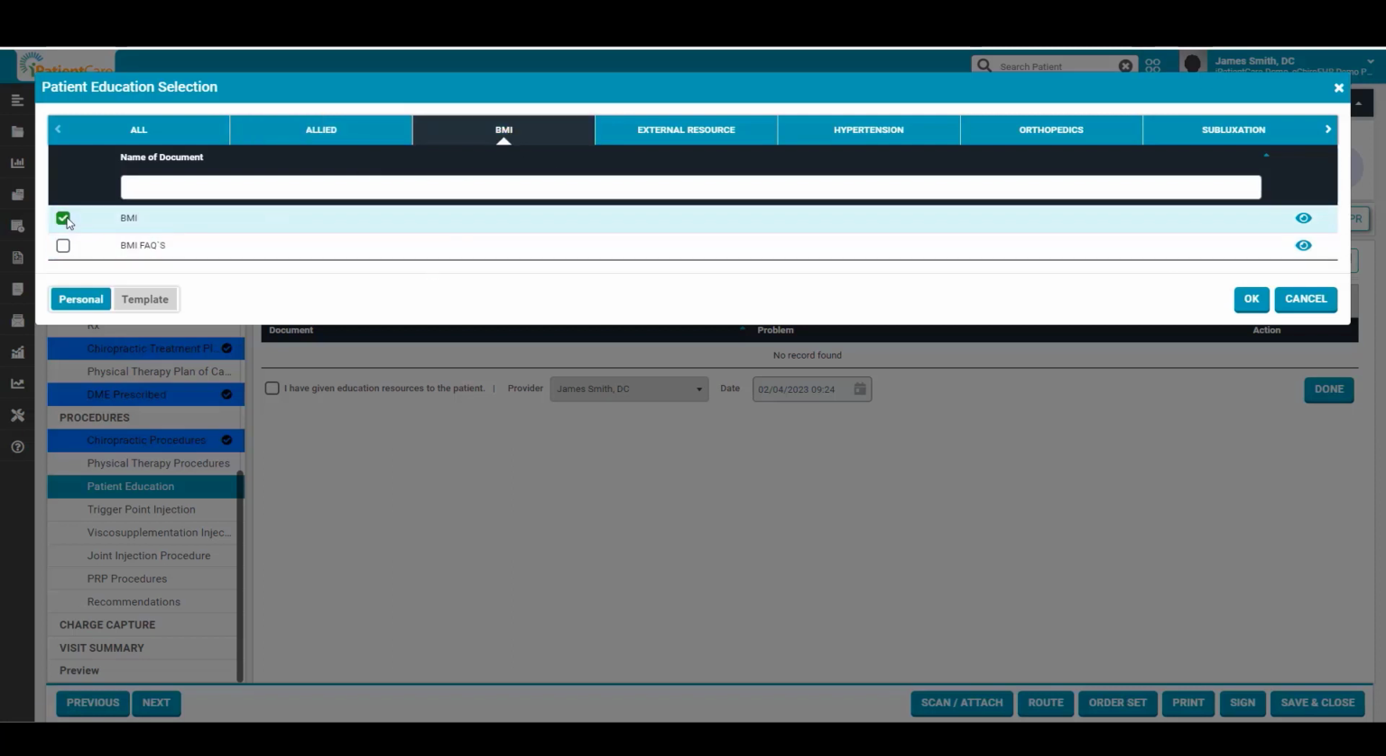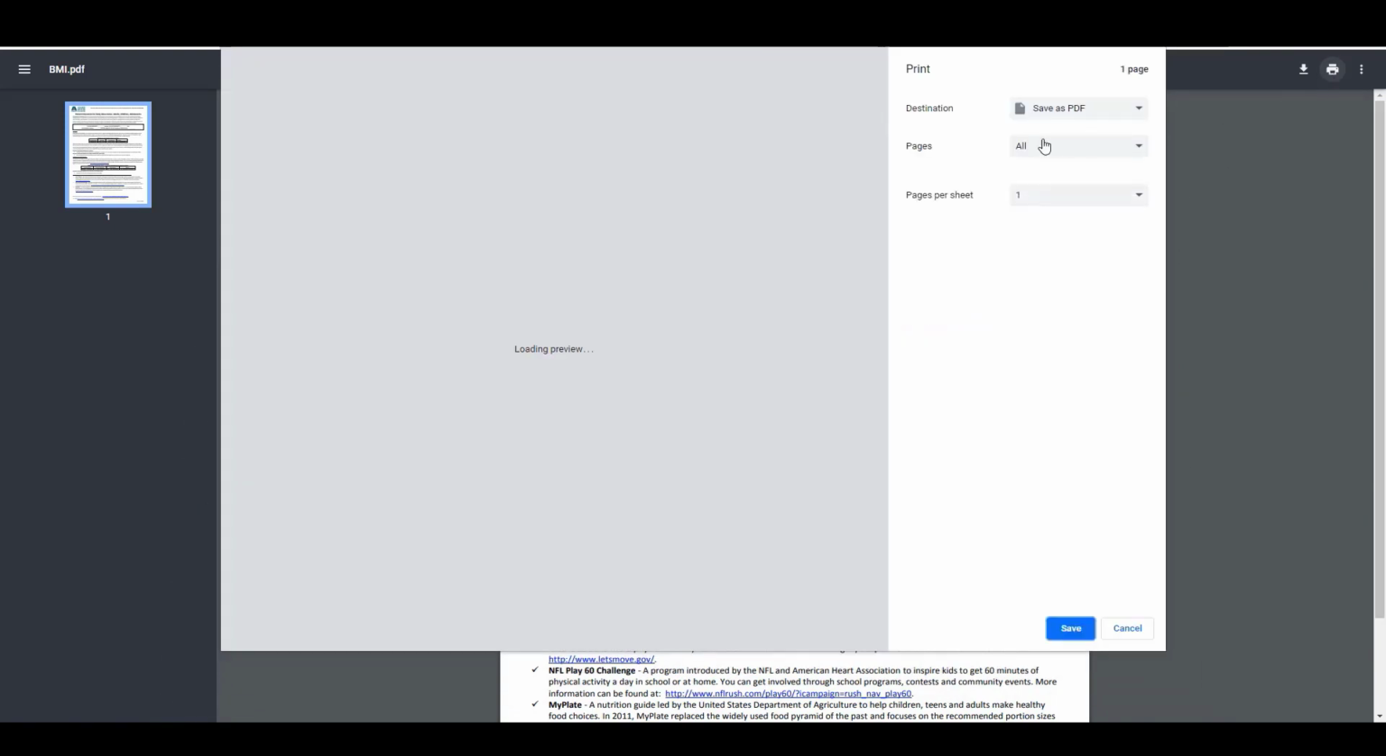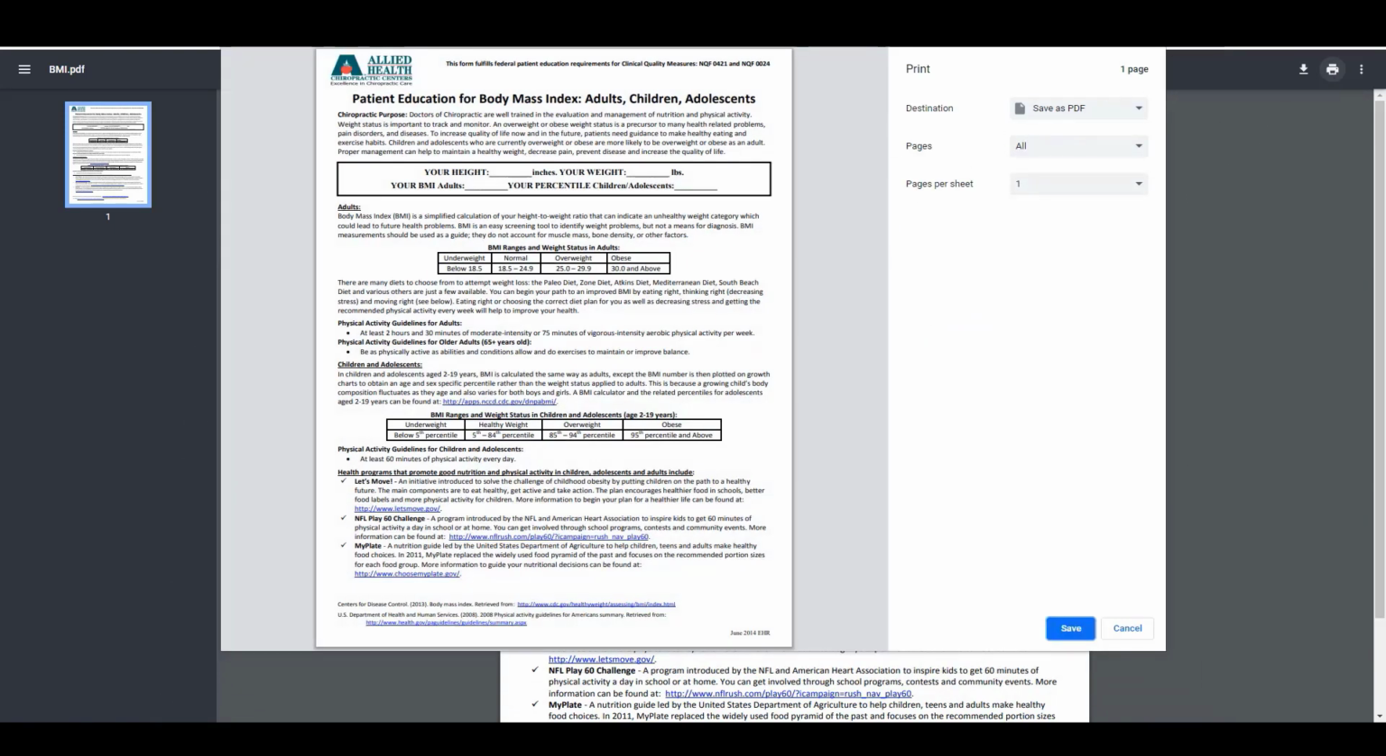And once they're available for selection, we'll go ahead and select the BMI, and we will click on this little eyeball preview, which opens up that particular item, which can be printed and provided to the patient.